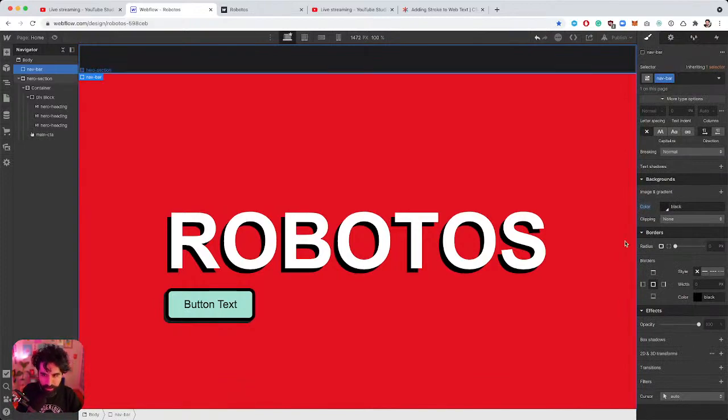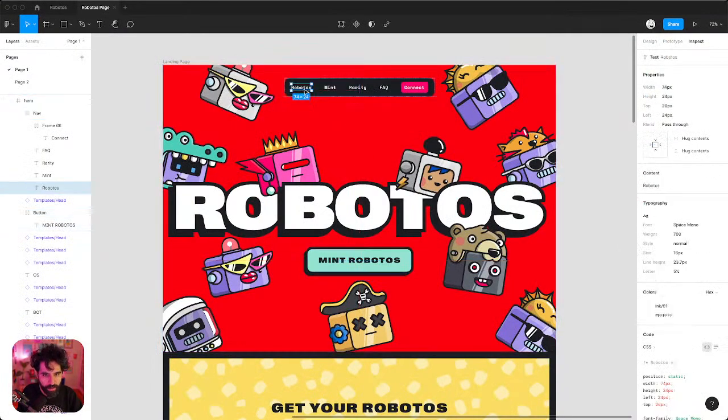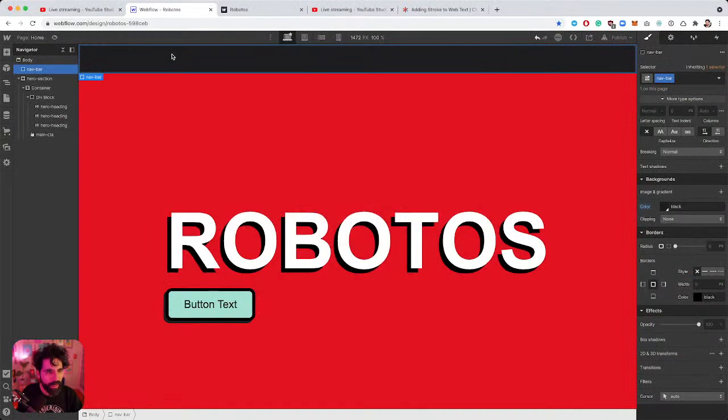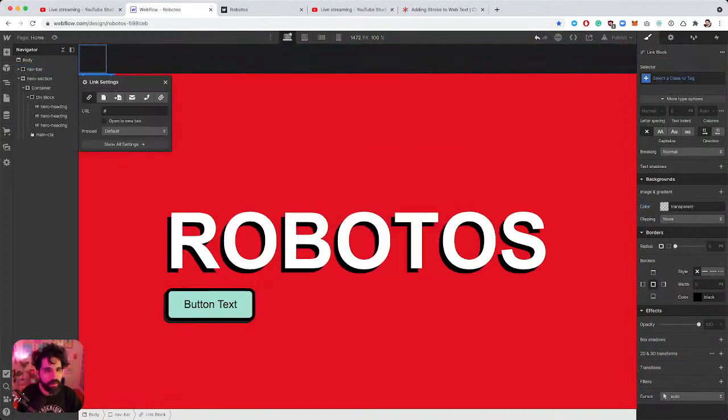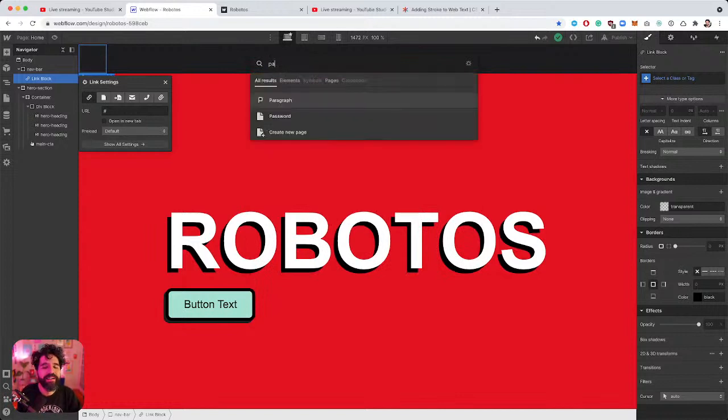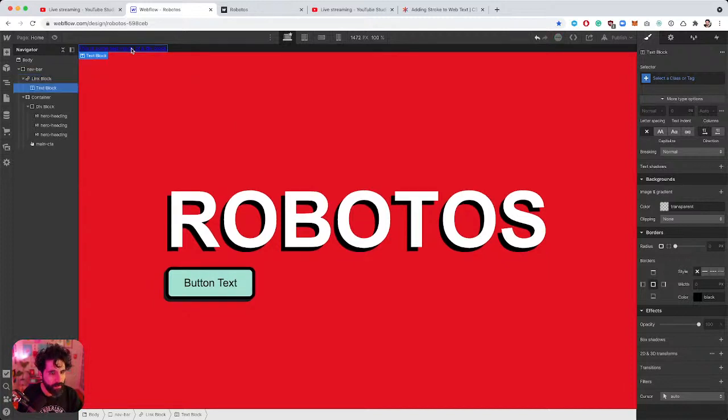And let's start putting some text. Let's add a link block. And let's put some text inside. Oh, well, yeah, I need to add some text. I can say just, no, link block. Link block is going to be better. So just text block. There you go. And let's put some text.